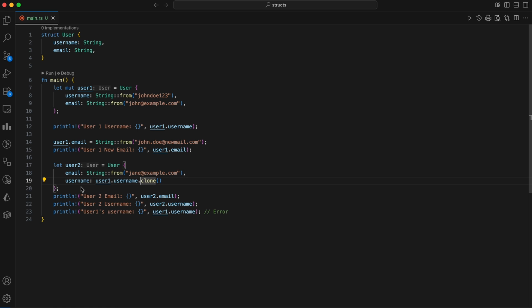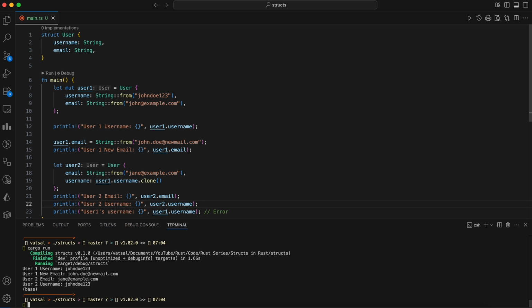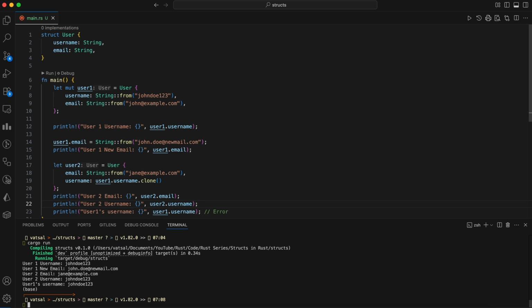user1.username.clone(). The .clone() method explicitly creates a deep copy of the string data on the heap. This means a new String is allocated for user2.username with the same content as user1.username, but it's an independent piece of data.